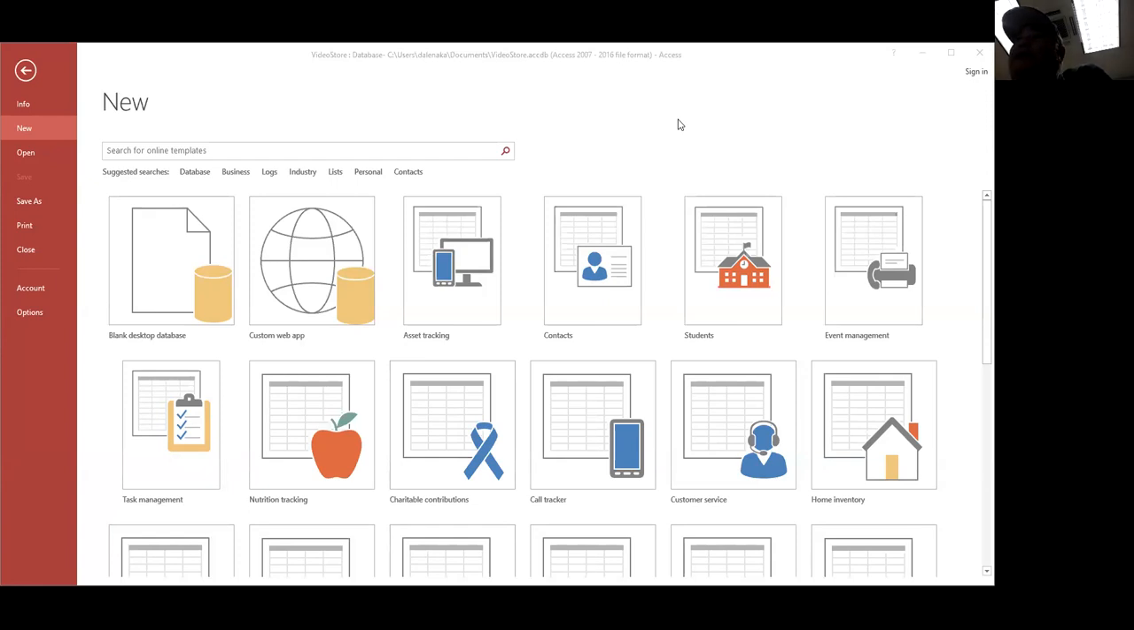Now, I know that there's virtually no video stores anymore, but in the old days, like Blockbuster, what they used to do was they used to have customers and used to have videos. And then the customers would rent the videos and the videos would be rented by customers. Well, let's go and build that using Microsoft Access.